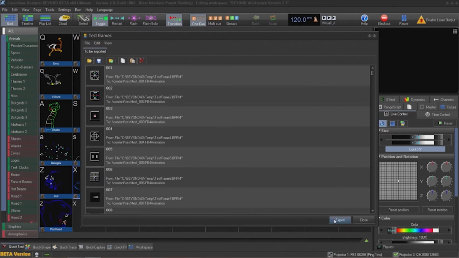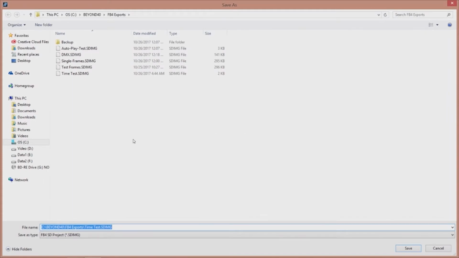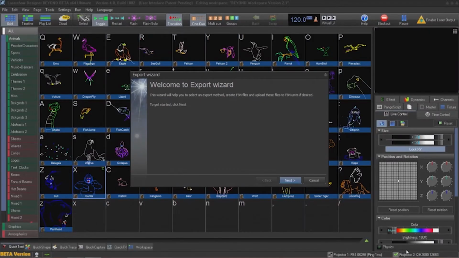When we click on the export button, we will get a notification dialog that prompts us that we need to save this export project. If you hit the OK button, then you can name the quote-unquote job or project that we're exporting for later reuse. Then we're going to go through the standard export dialog.